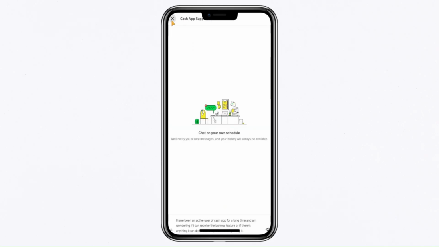That's it. By following these steps, the recipient should be able to resolve the issue and start receiving payments again on Cash App.